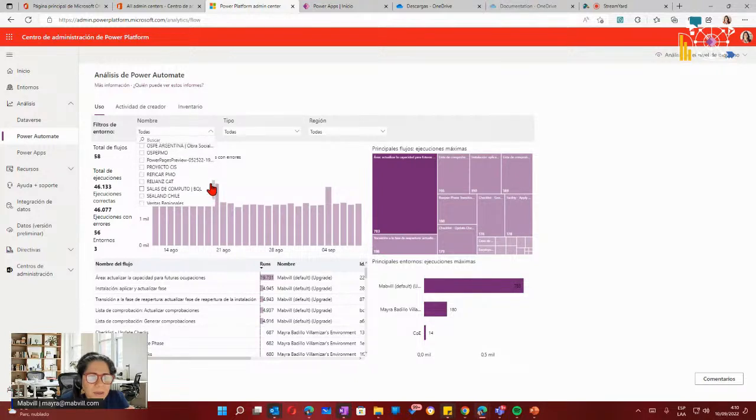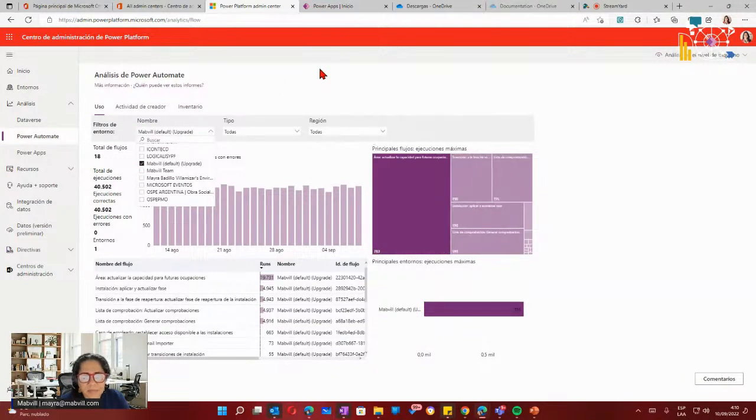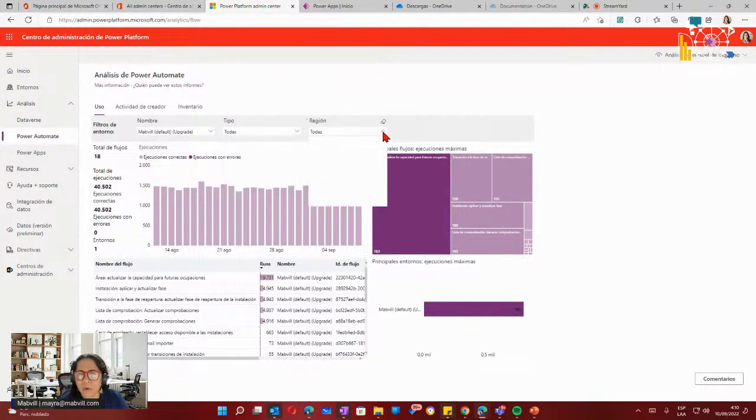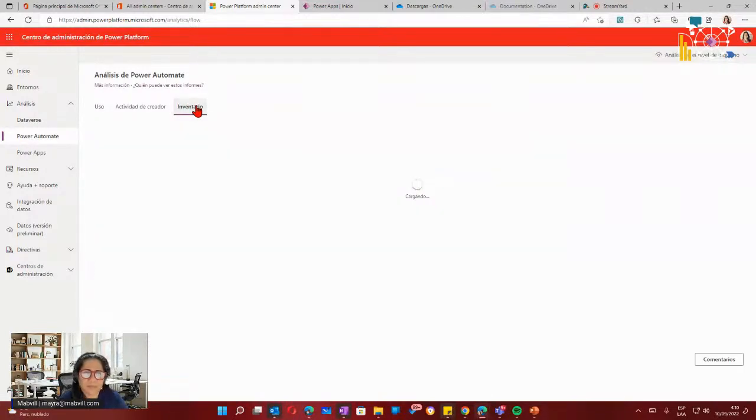Aquí yo puedo visualizar entonces, vamos a ver, por ejemplo, este. Vamos a mirar de una vez este entorno. Puedo ver cuántas ejecuciones ha consumido y demás. Puedo visualizarlo por tipo de entorno o por la región. El inventario. El servicio no es muy rápido, entonces hay que tener un poco de paciencia. Bien.